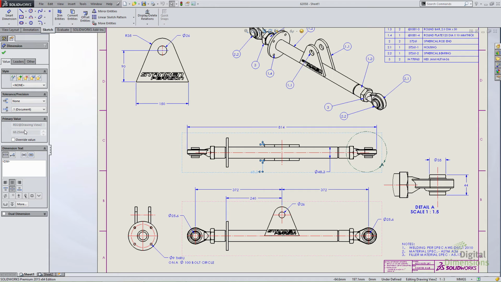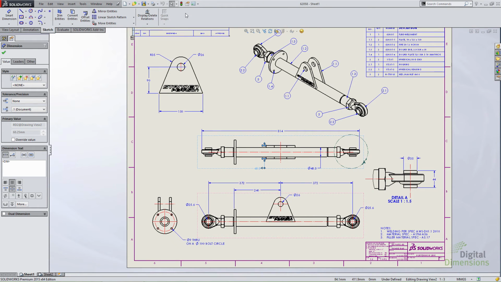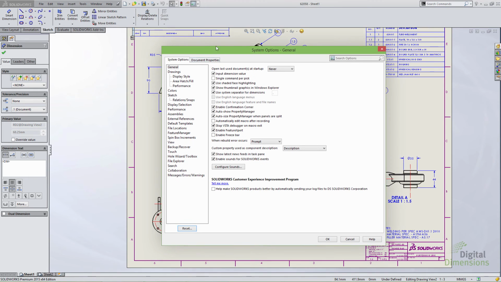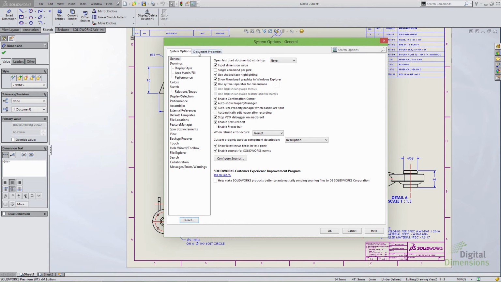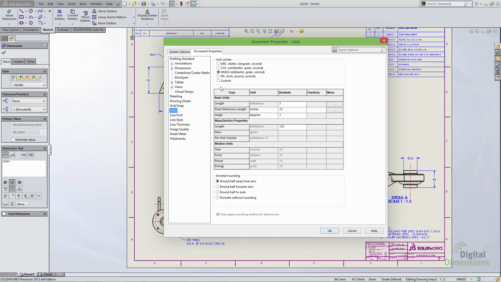Now we have a little bit more control over those options. So in the document properties, under units, you will see decimal rounding options. And in particular, round half away from 0, which is the default, right? Round half towards 0. So if I had 0.25, that would round down to 0.2. Round half to even, and then truncate without rounding. So just a little bit more control over how decimal rounding works.